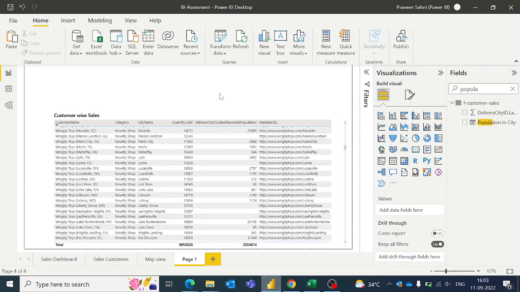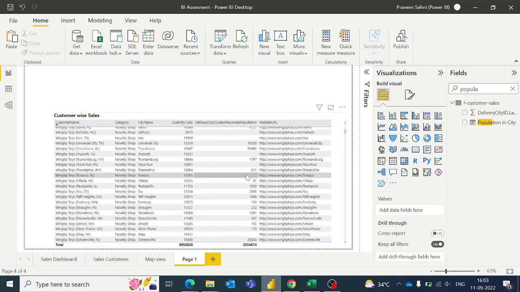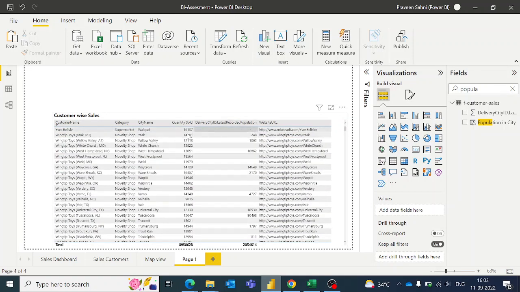I'm Praveen and I'm gonna show you in this video how to write a measure if you don't want to show blank values in a column. So I was stuck in the problem as per the requirement is here.